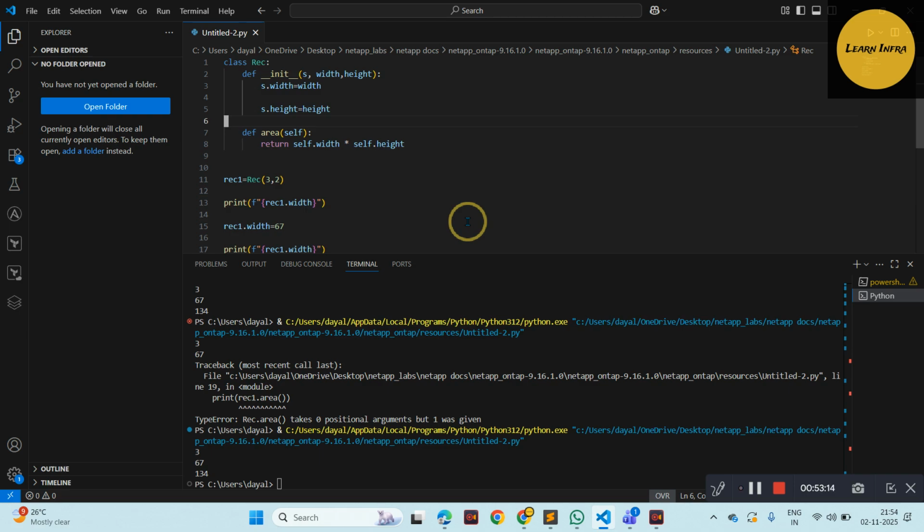So a child class will always inherit from a parent class, and the child class can also have some additional methods or modify the inherited methods that it has received from the parent class. Let me show you what I mean by that.